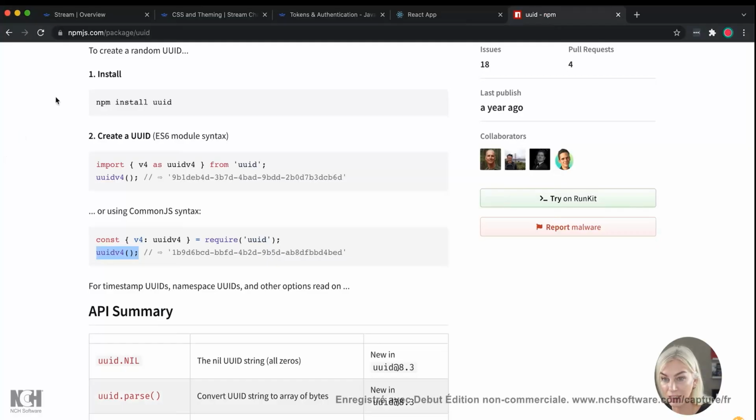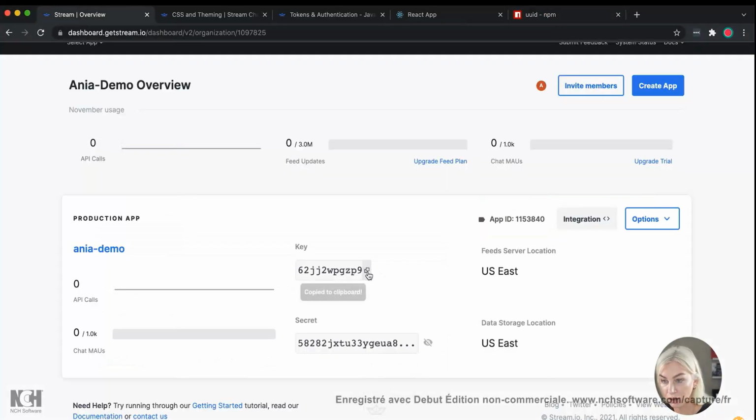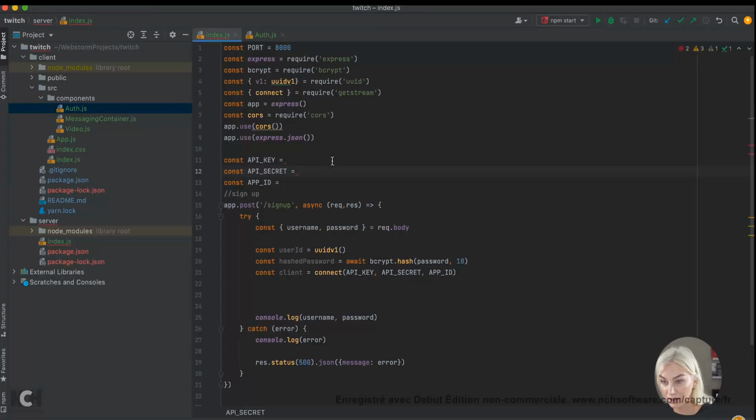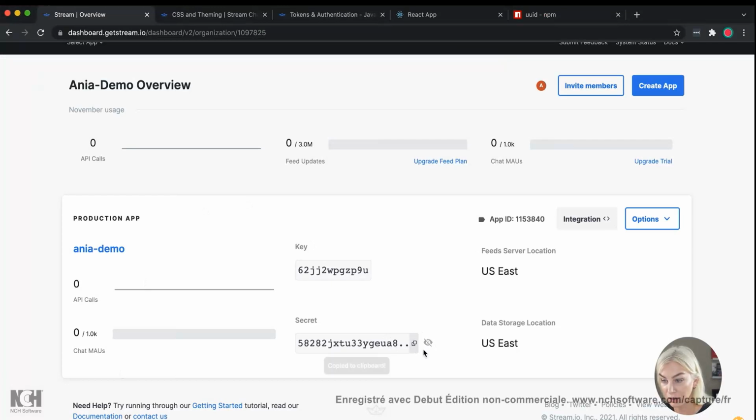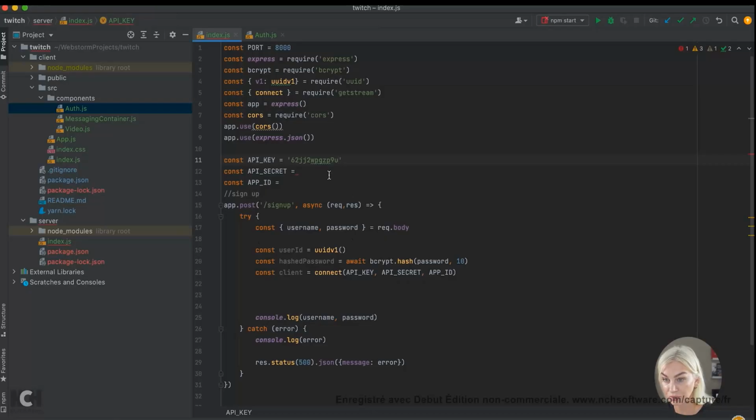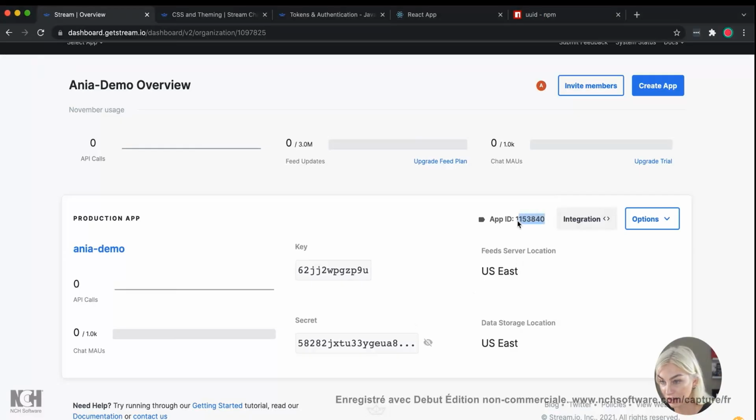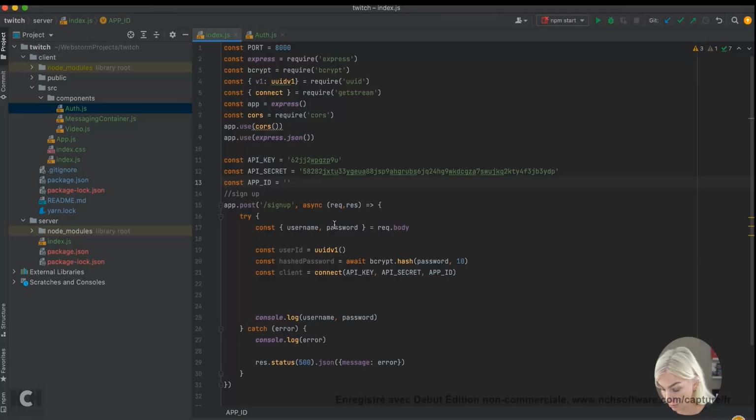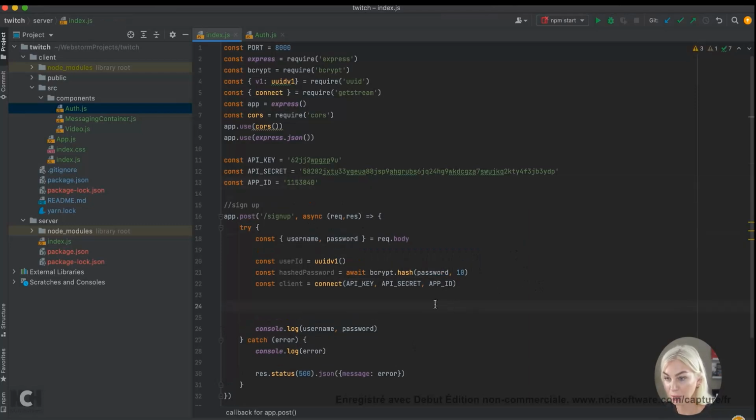So let's go back in here. Let's copy our API key as a string. Let's also get our secret. So I'm going to copy this. And I'm also going to copy our app ID, which is actually this right here. So make sure to not forget that one there as well. There we go. So those are the three things that we need to connect to the platform that we were just on.